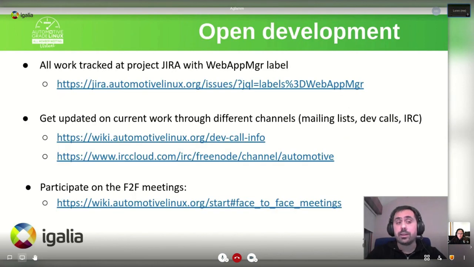So that's basically the update about the status. All the work is tracked openly at the public Jira with the web app manager label. So anyone with more interest can reach out in the different channels besides the mailing list, the dev calls that happen on that link, dev call info on Tuesdays, on IRC, or participation in the face-to-face meetings and events like this one that is happening today.